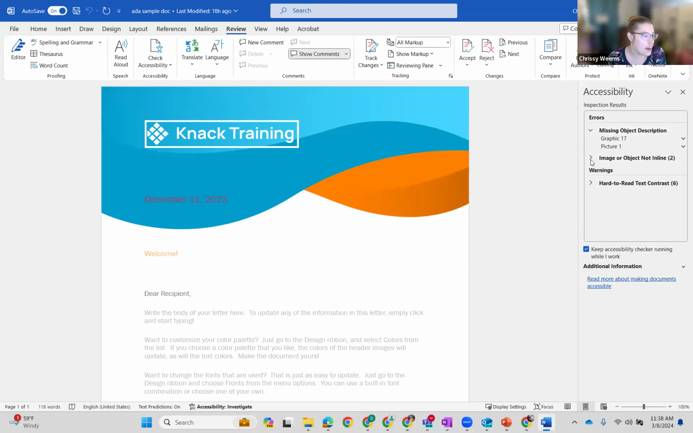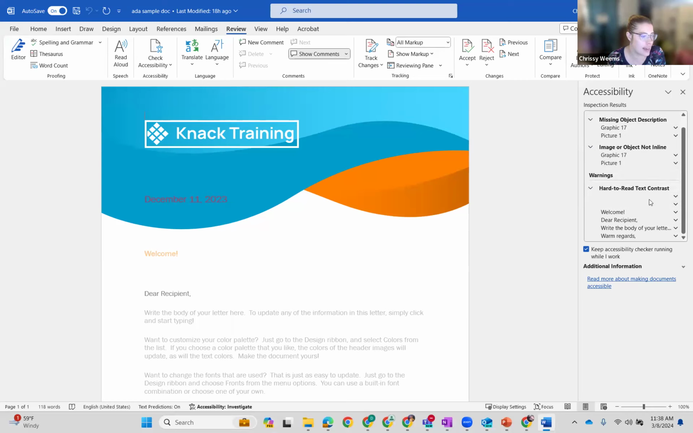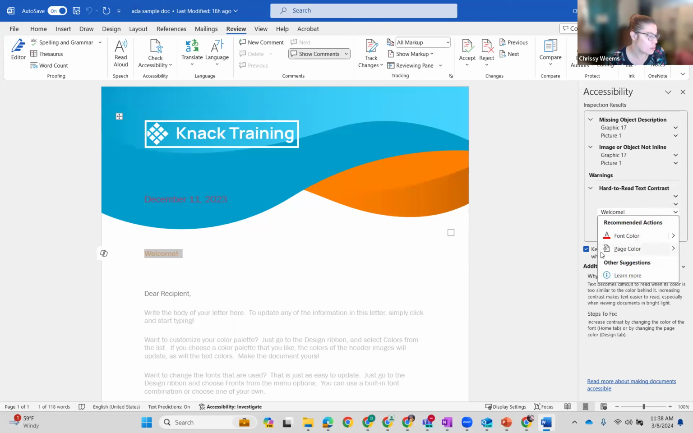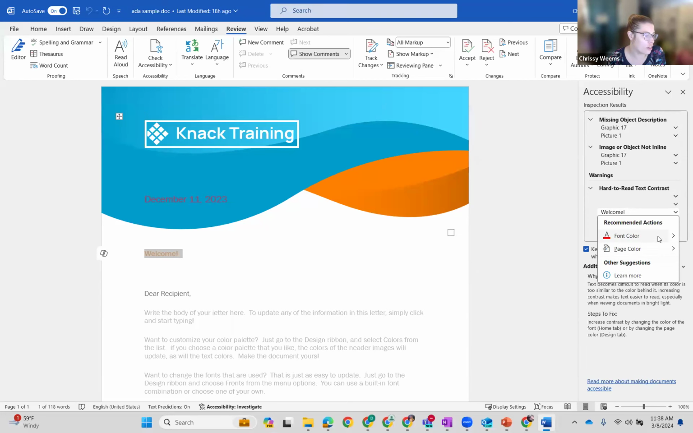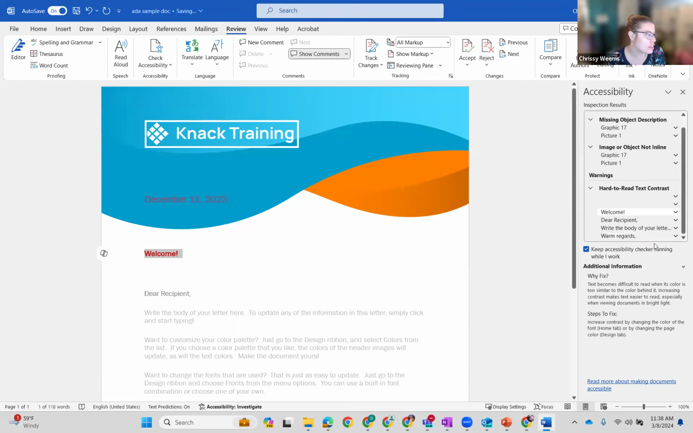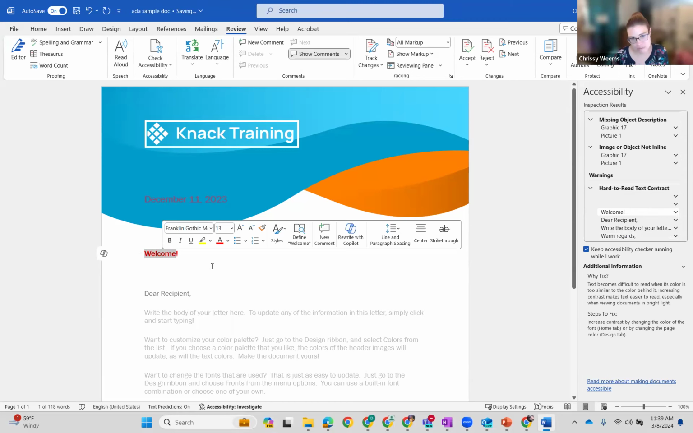It also tells me that I have images that are not in line. And then it gives me some warnings that I may have some hard to read text contrast. So it shows me here that this welcome is not accessible. And so it gives me recommended actions for changing either the page color or the font color. So I can change the font color, and now it's darker and a little easier to read.